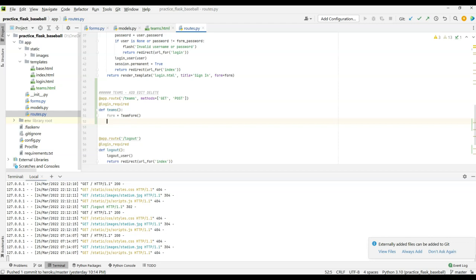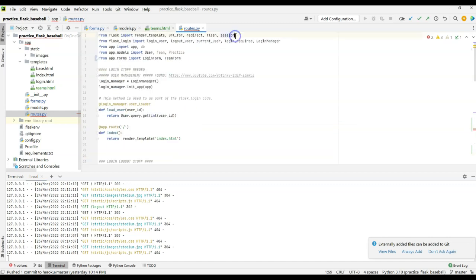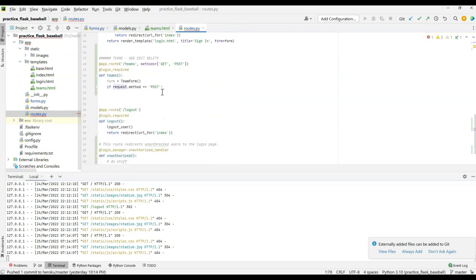Okay. So if this is a request, so if request.method is equal to post, okay, we're going to get all the stuff out of the actual thing. So this request is also from Flask. So we need to actually make sure we add that too. So request, okay. If this is a request and the request is a post, meaning coming back from the form, okay, what do we want to do?